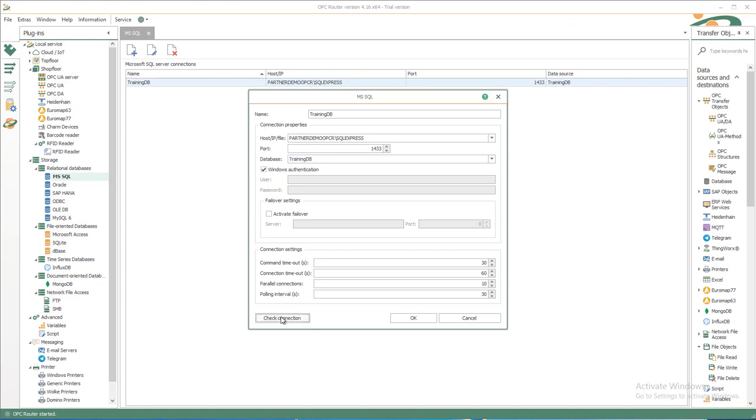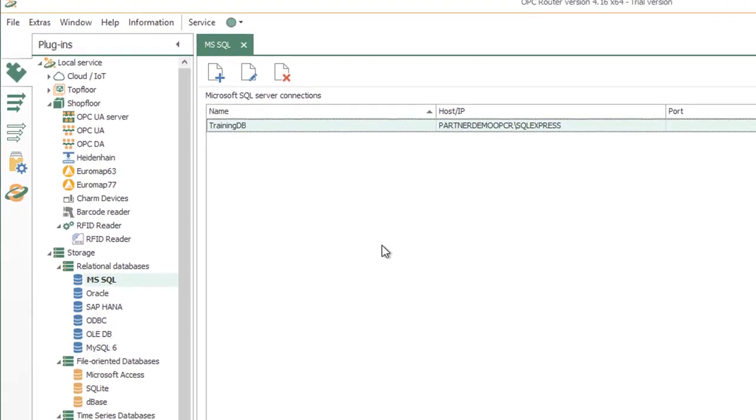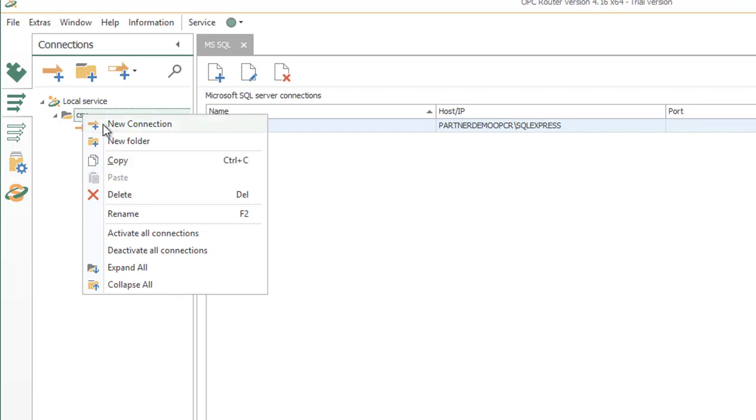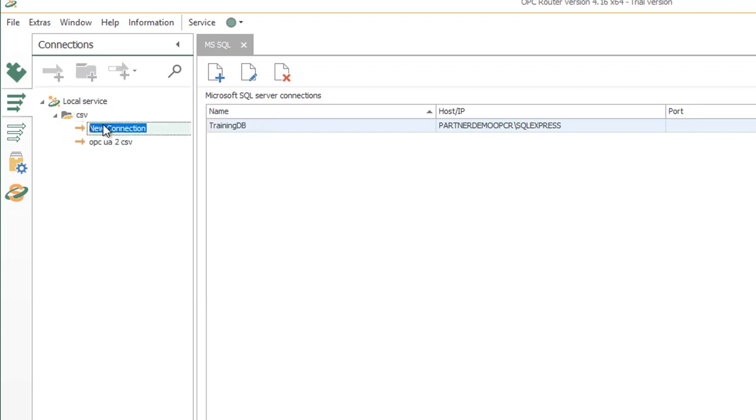You don't need to check connection in addition, because if you can drop down the databases, then you have connection to your database system. And I can click on cancel. You can click on OK if you want to save your changes. And I change to the connections tab, and under the prepared CSV folder, I create a new connection called CSV to DB.